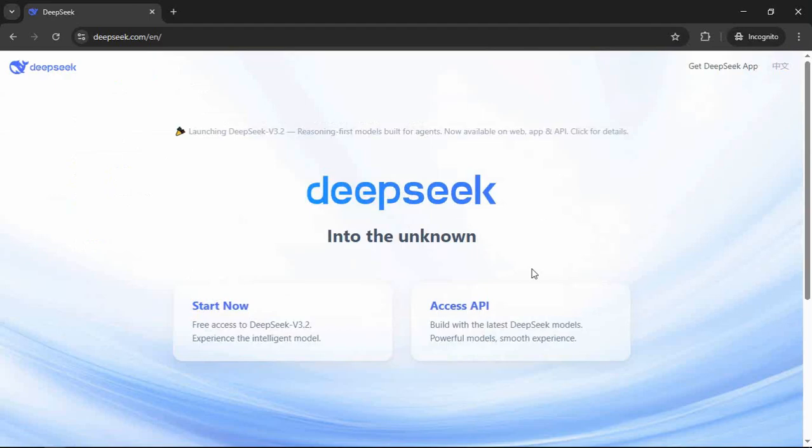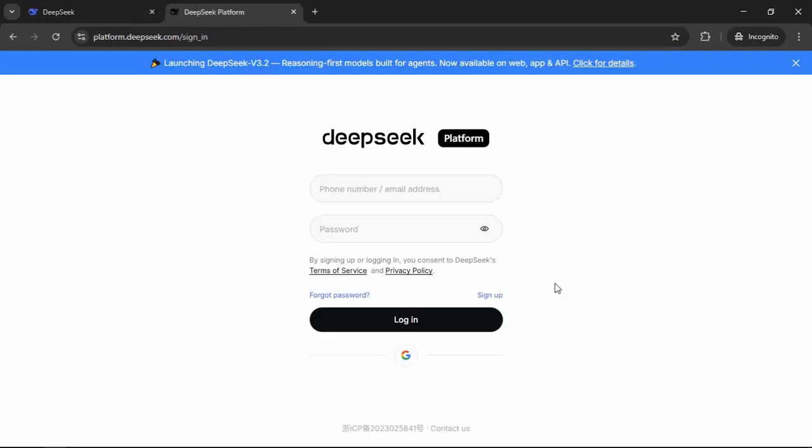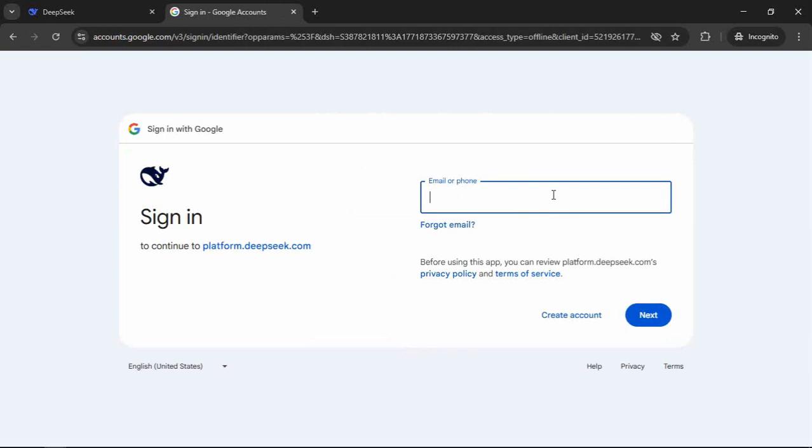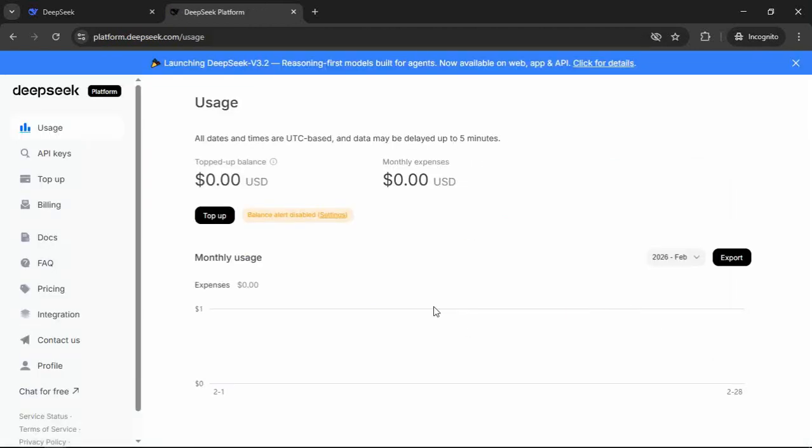You'll get this sort of a page, and here you need to click on Access API. So you can see I got a login form here, but I will log in using Google. So simply click here. Put in a Gmail ID and password. I'll skip this part. Now once you're logged in, you'll get this sort of interface.